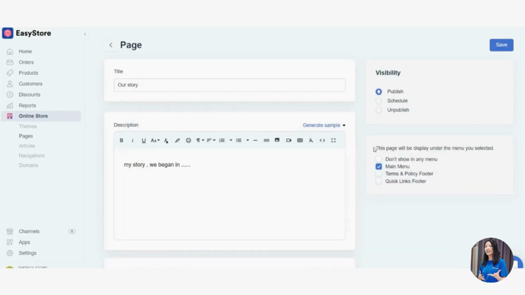And then if you take a look at the below setting, this page will be displayed under the menu you selected. There are 4 options: don't show in any menu, main menu, terms and policy footer, or quick links footer. Meaning that if I put our story as visible for main menu and terms and policy footer, basically they can click the our story button and read your page.